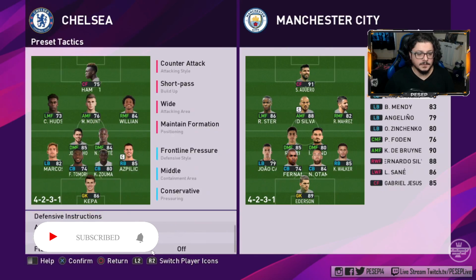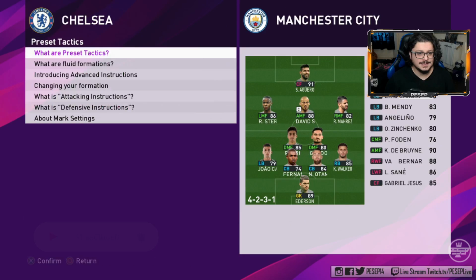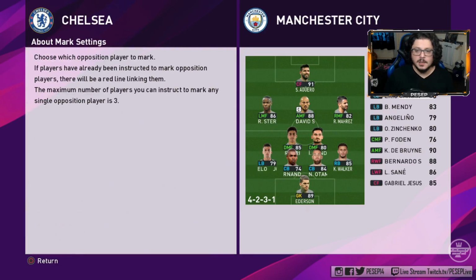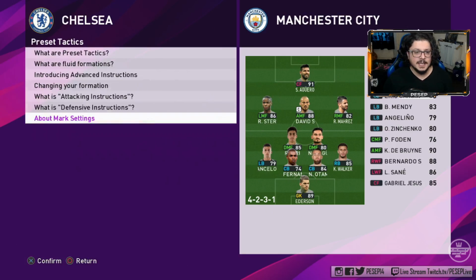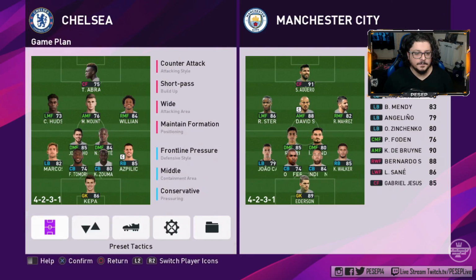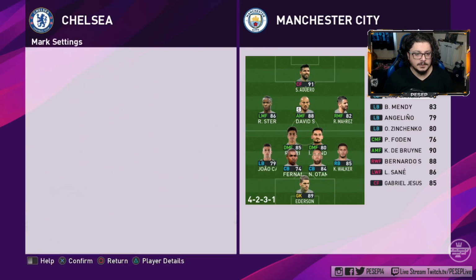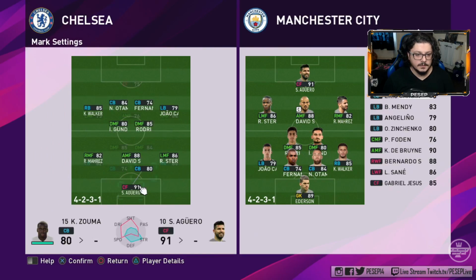With the man marking, if you come to this view and then select this, it tells you right here. Man marking, you just manually select a player and you man mark that individual particular player. You can select 3 players to man mark one guy, up to 3 players. But with the man marking, let's say I am man marking Aguero. When you come right here, if I am man marking Aguero with Zuma, if my opponent puts Aguero as a LMF and switches him with Sterling, then Zuma's gonna chase Aguero on the flank as a LMF. So you got to be careful.